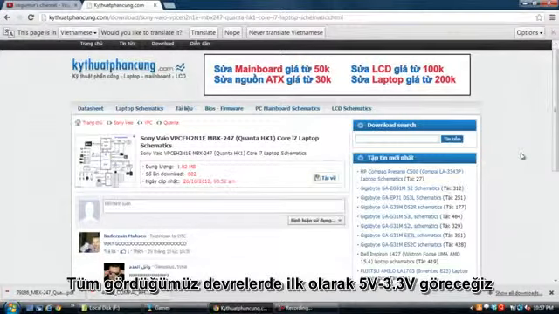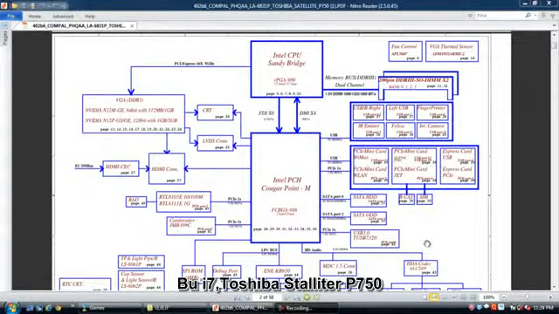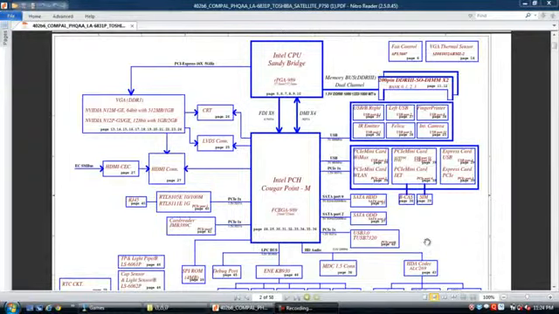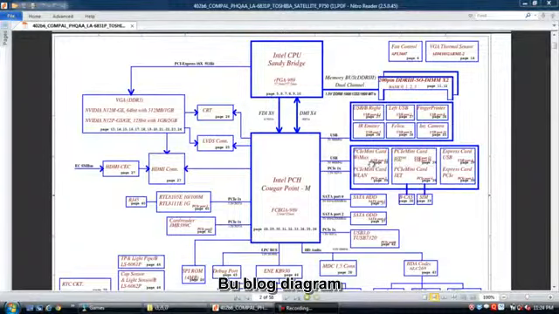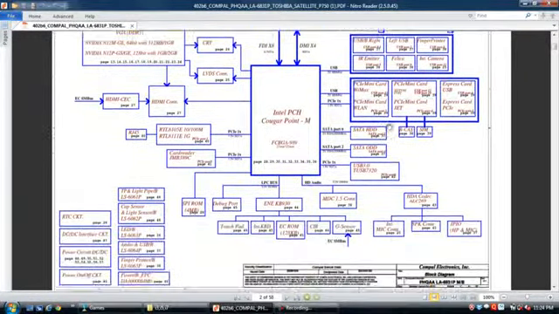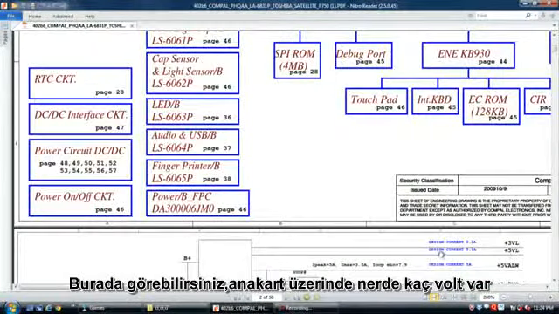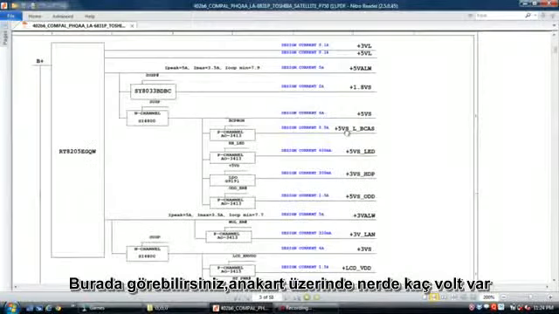First we will see 5 volts and 3.3 volts. This is the i7 Toshiba Satellite P750. Now I will explain 5 volts and 3.3 volts. This is the block diagram. See here, how many voltages are in a laptop motherboard.